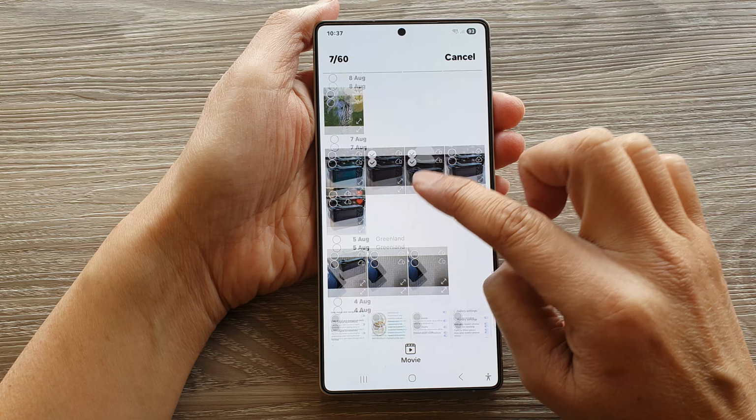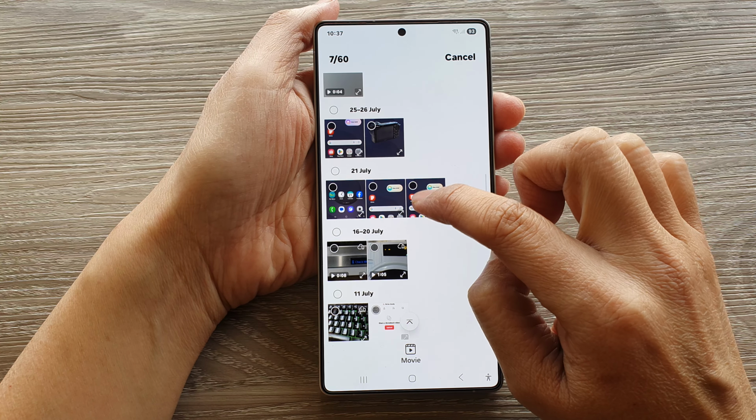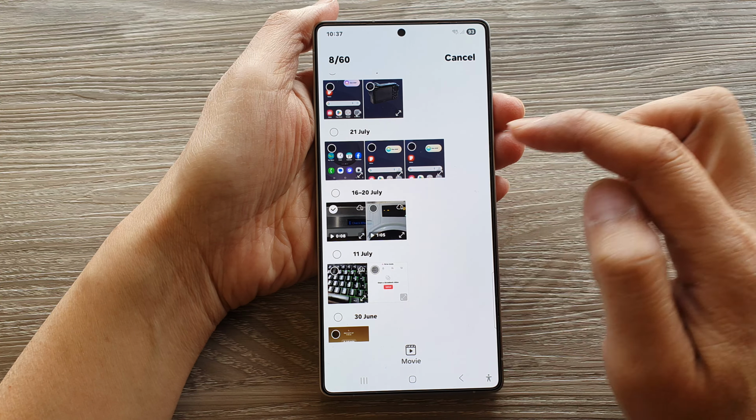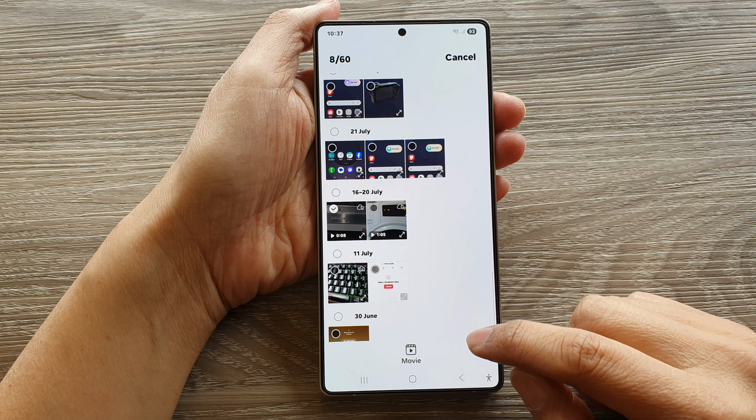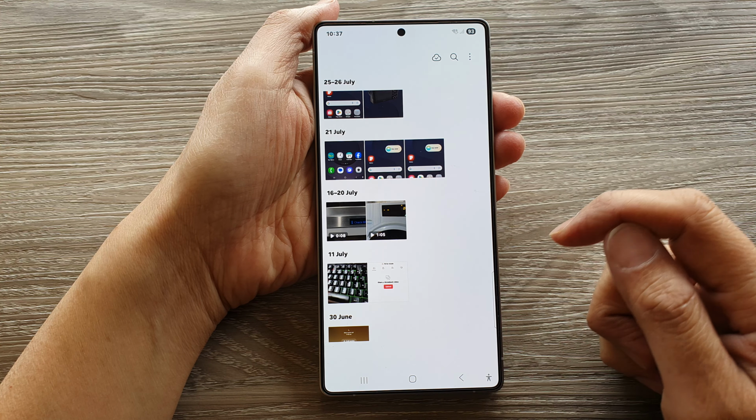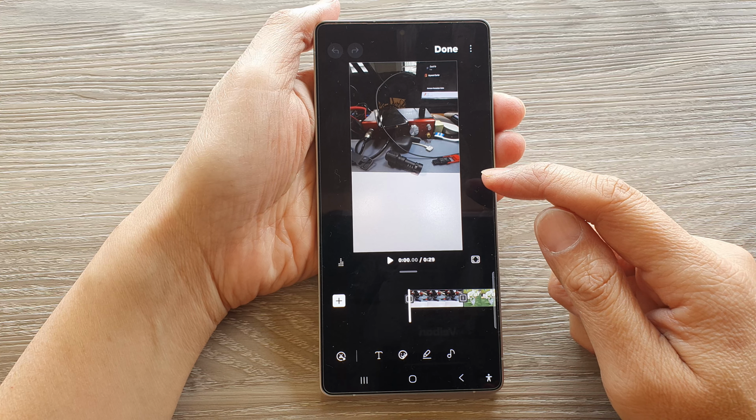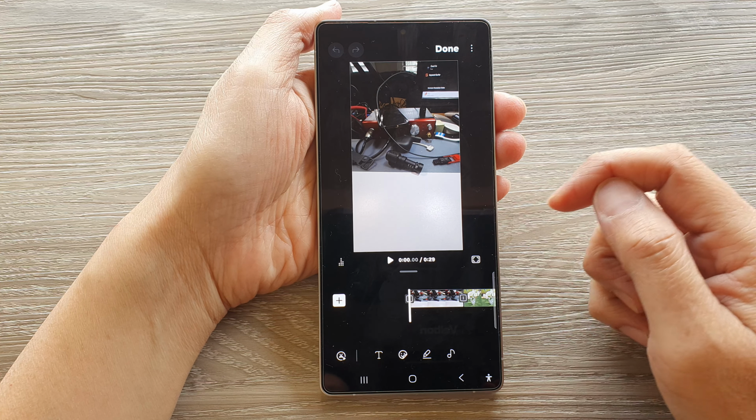Now in here, select the videos and pictures that you want to include in your movie. So here I will select a few. I can also select a video, so let's select this small video. And then at the bottom here, tap on the movie button. Okay, so now we are in the studio creator.